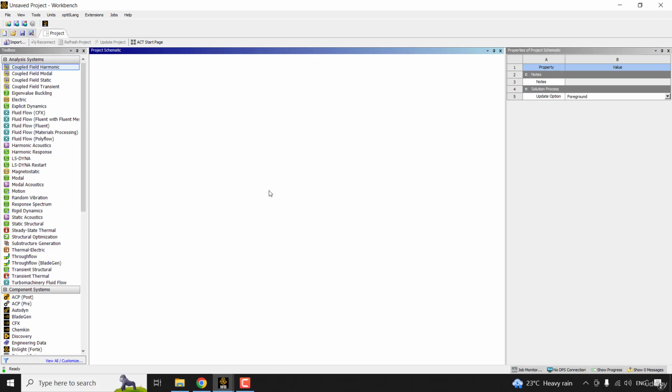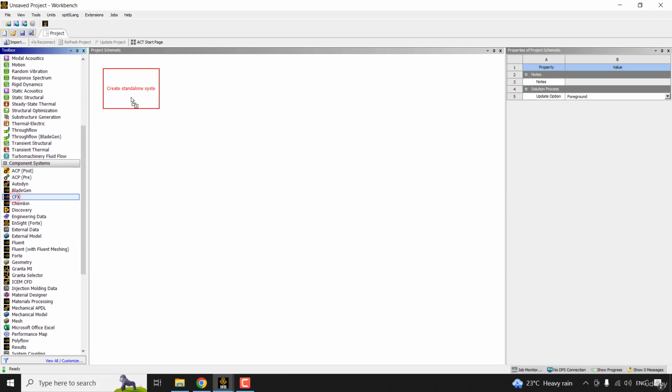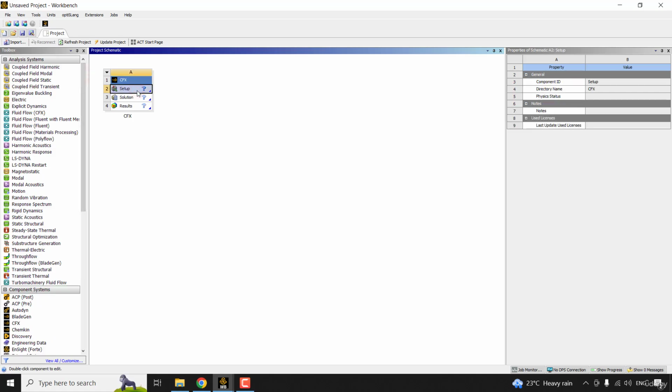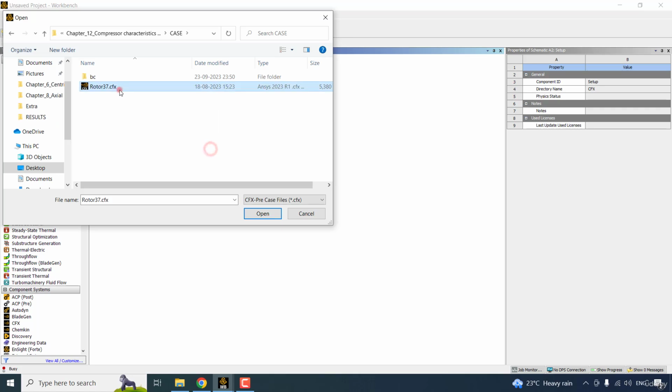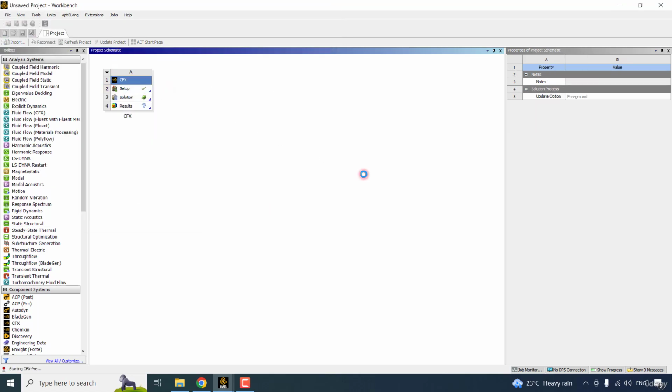Let us open Ansys Workbench and look for CFX. We can drag and drop CFX from the component systems. Now we shall import the case file of the Rotor37, which we did in the first lecture. Right click setup and then import case. Now we shall edit setup and change the boundary conditions.